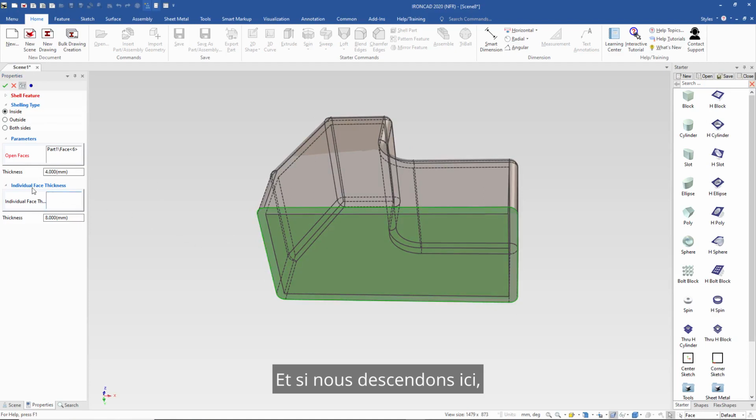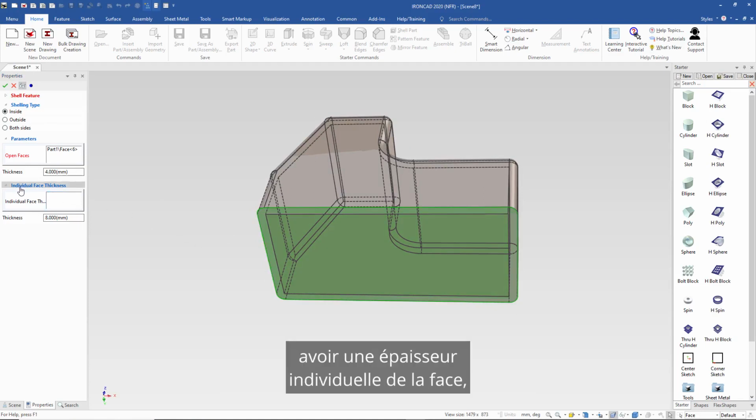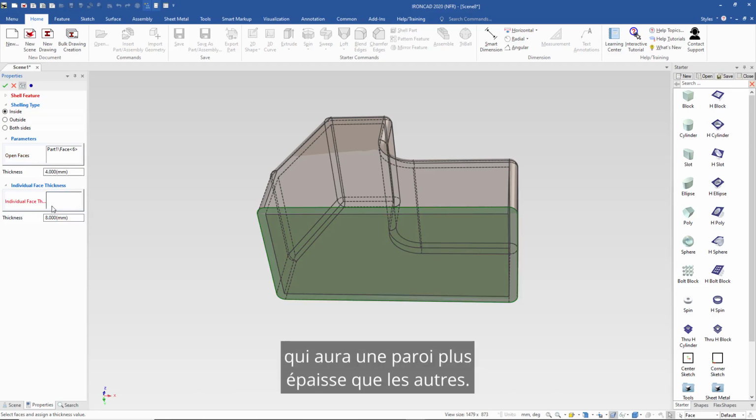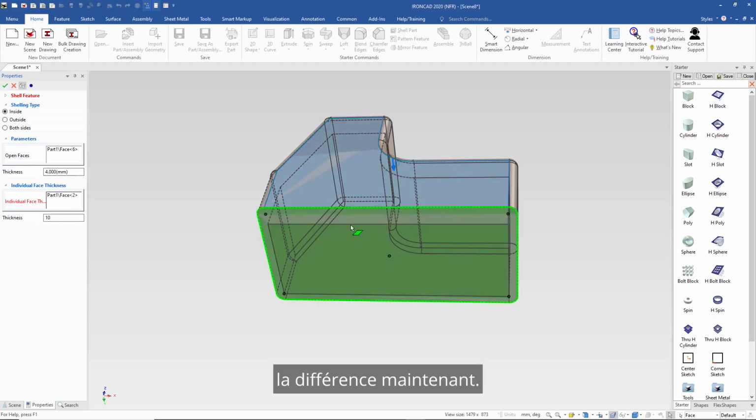And if we come down here, we see that we can also have individual face thickness. And if I select or click in this box, we see that this text will turn into red. Now IronCAD is ready for us to select a face that will have a thicker wall than the others. So we can change the thickness to 10, and I will select this face, and we see the difference now.